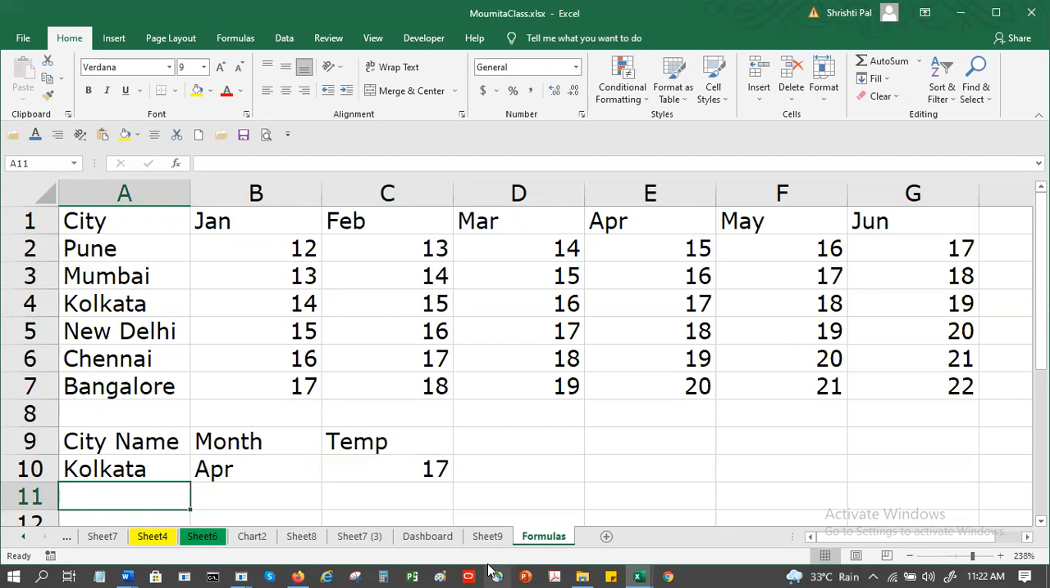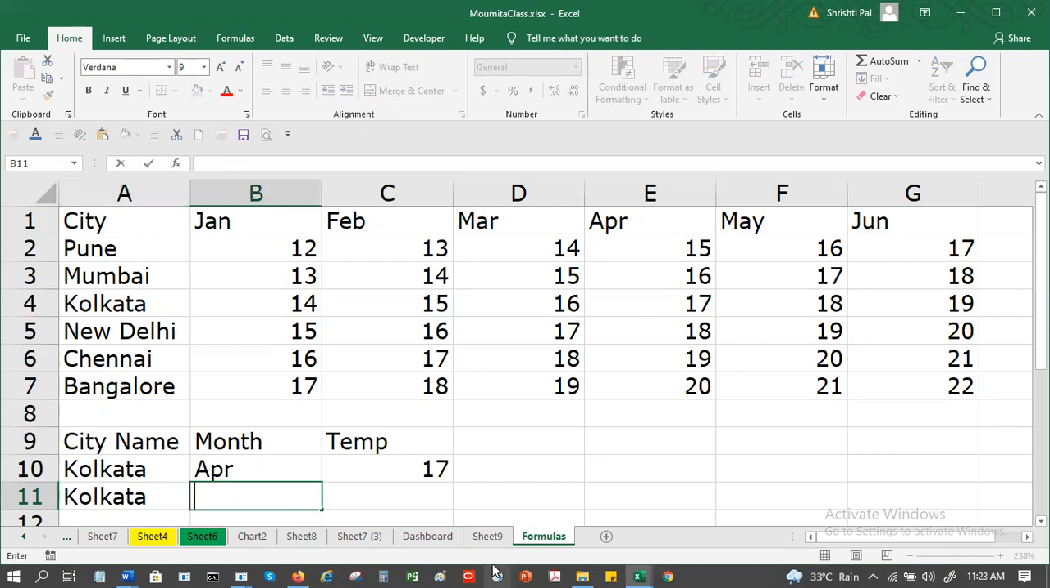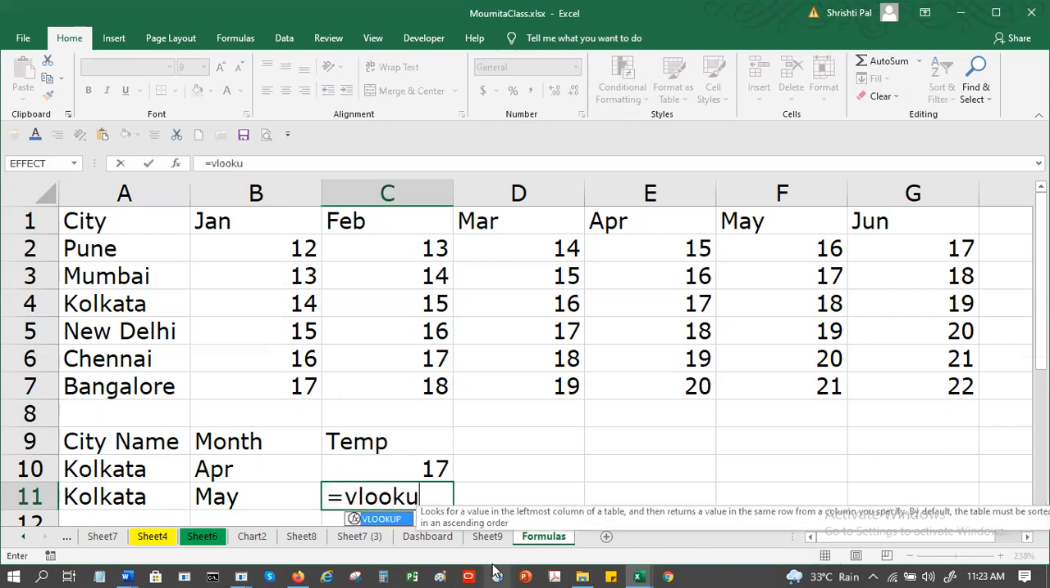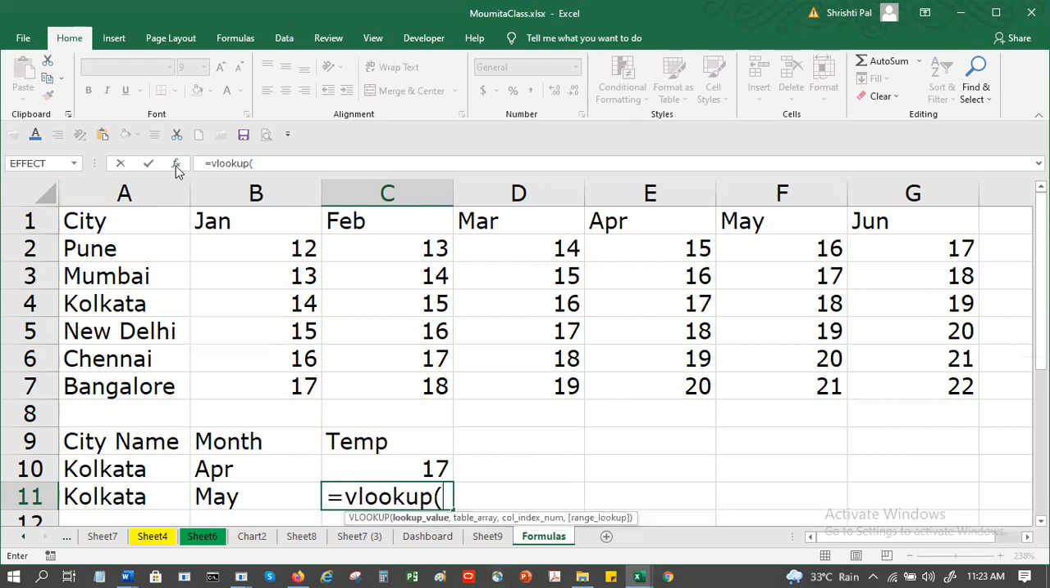Suppose I am using a function like VLOOKUP. How will that look? So we are now going to put the Kolkata as the city name, and let's say this time it's May, and I want to do a VLOOKUP. So in VLOOKUP, what happens is I have to first start with the formula.